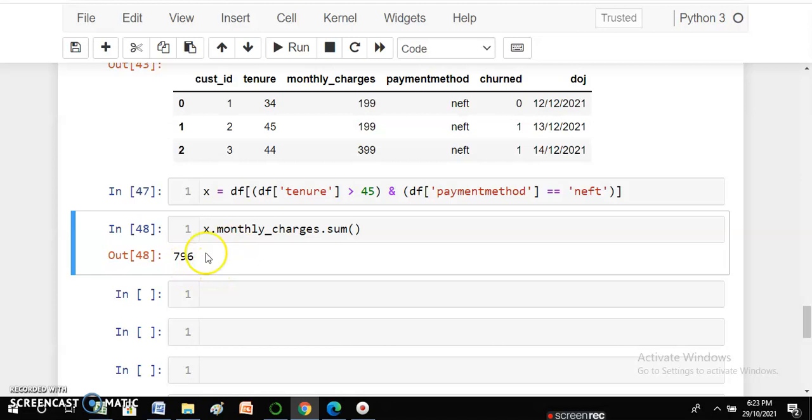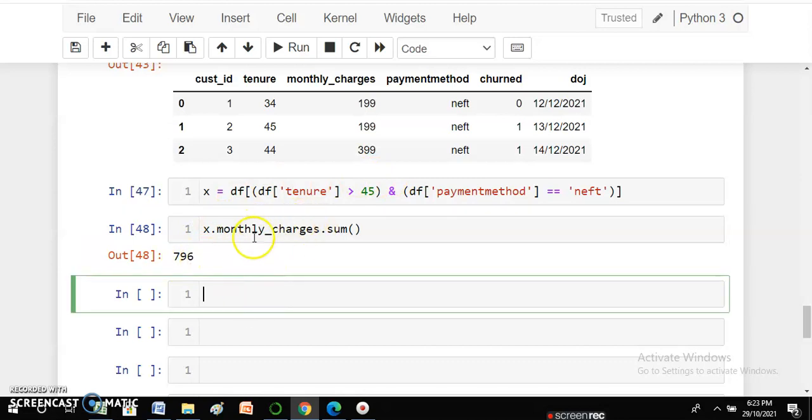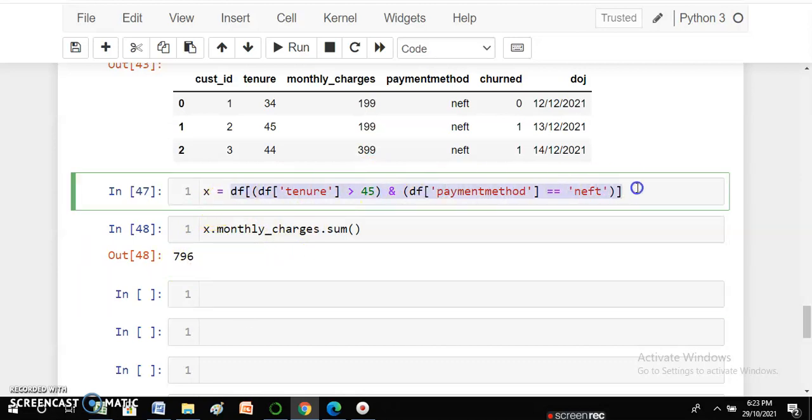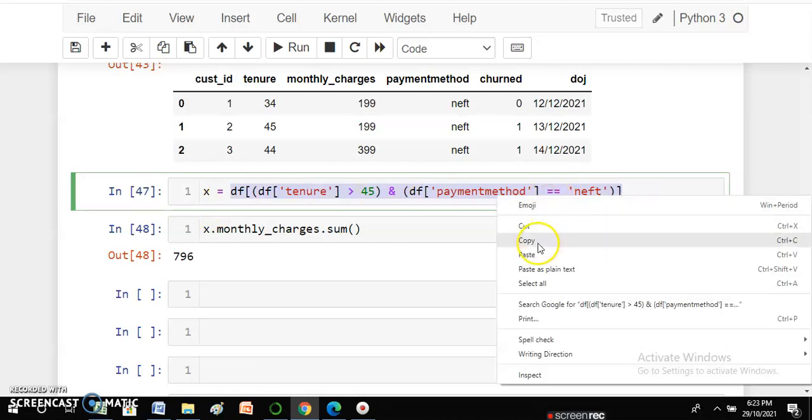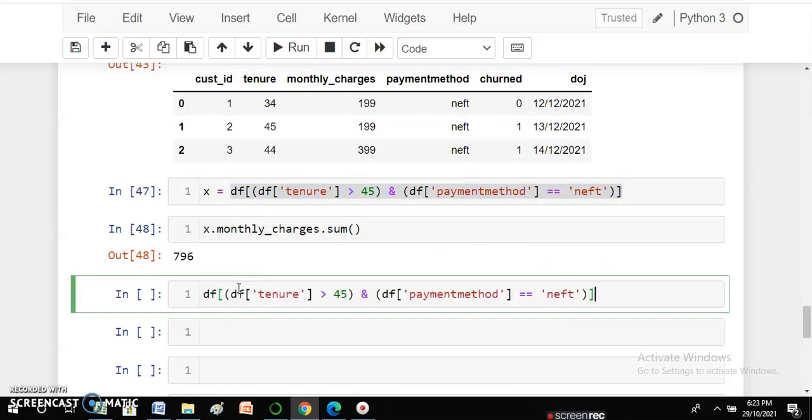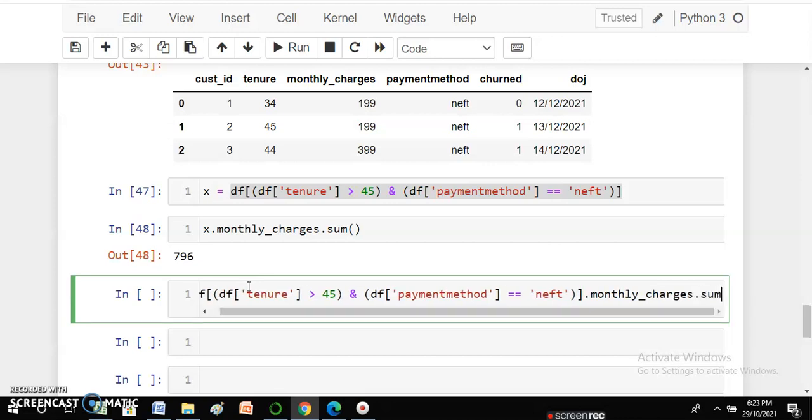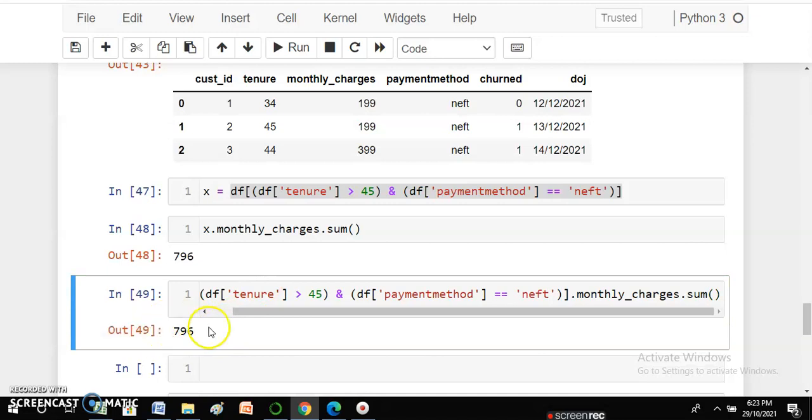This is the sum of all wherever there is NEFT. So wherever there is NEFT, it is 796. An alternate way of doing this is that though I have stored everything in X over here, directly also I can do it. See how I'm doing it. I paste it here. I write over here monthly charges and sum. So I'm doing sum over here. So you can see 796.